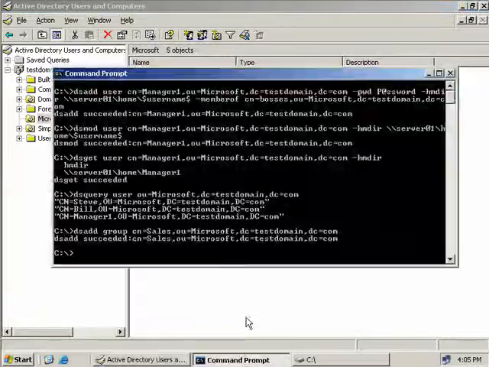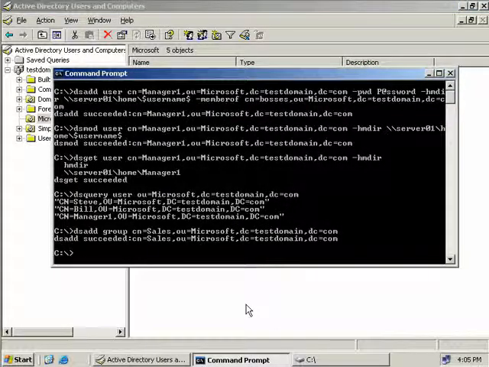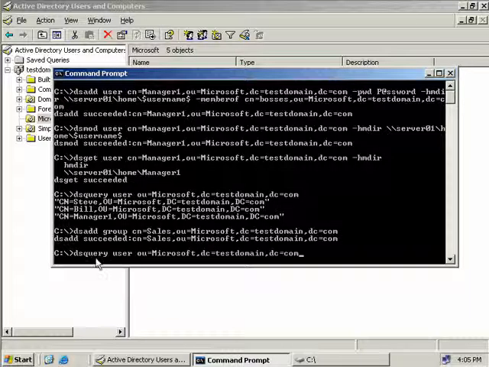Okay, so let's go back to our command prompt, and now we'll use the same ds_query command to tell us what users we have in the Microsoft OU, and then we're going to use the pipe symbol to pipe the output of this command into another one. So we're going to use our ds_query followed by user, followed by the OU, the domain component of testdomain, component of com, and then we're going to use the pipe symbol to pipe the output of this command into a dsmod command.